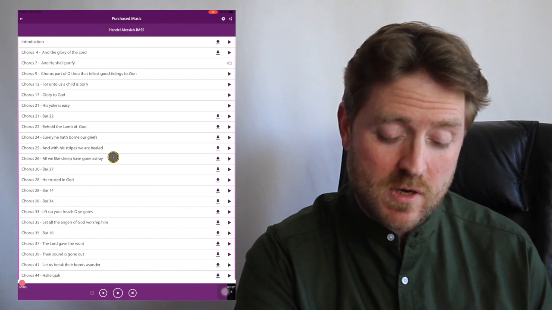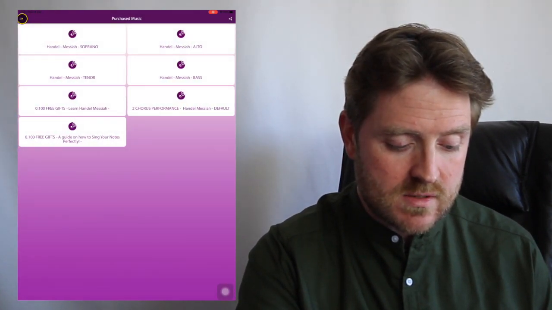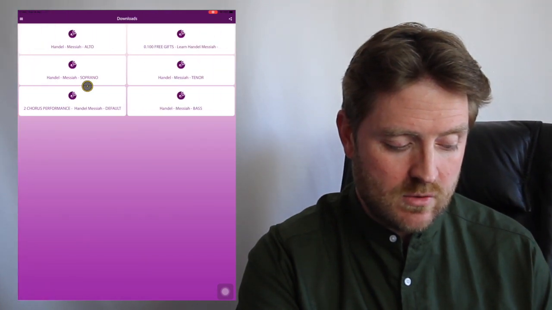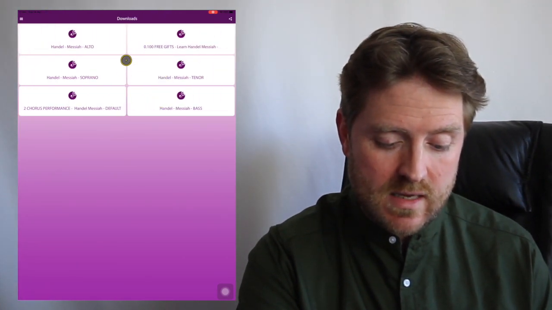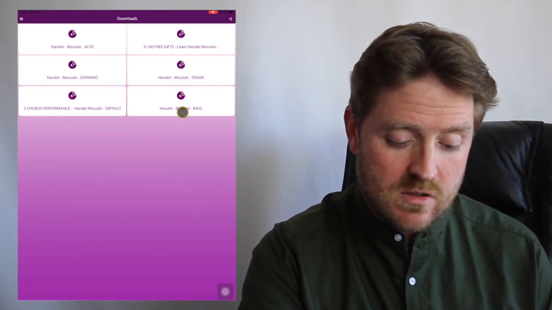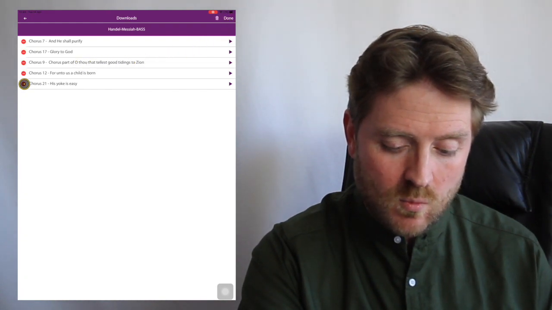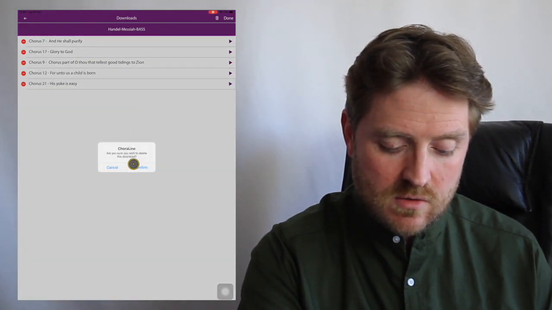When you're playing in the purchased music section, it will automatically download to the downloads section. And you'll now see it. You can use it any time you like, and you don't need a Wi-Fi connection in order to be able to play it. You can edit these tracks by clicking the edit button, and you can remove them when you're finished listening to them so they don't take up space on your device.